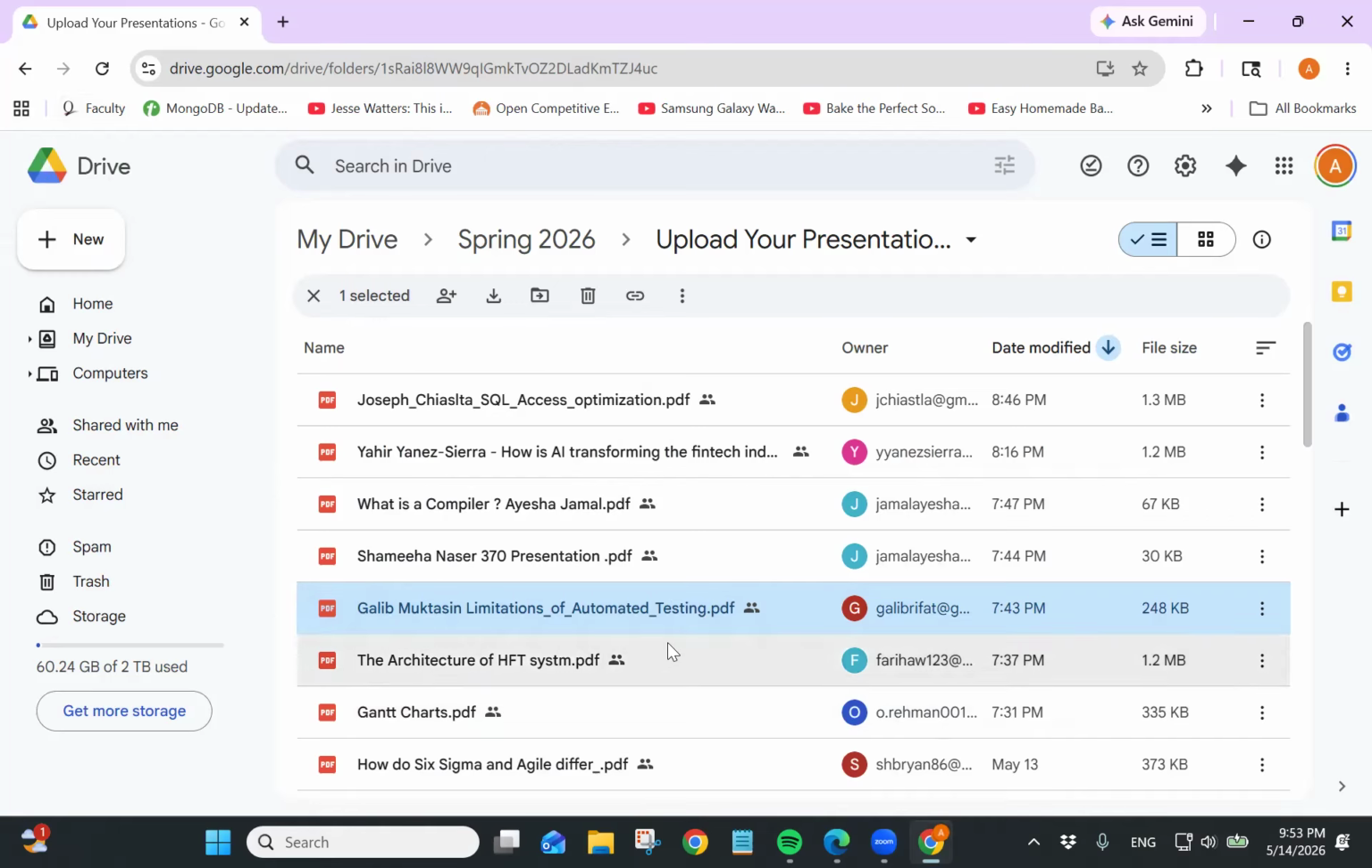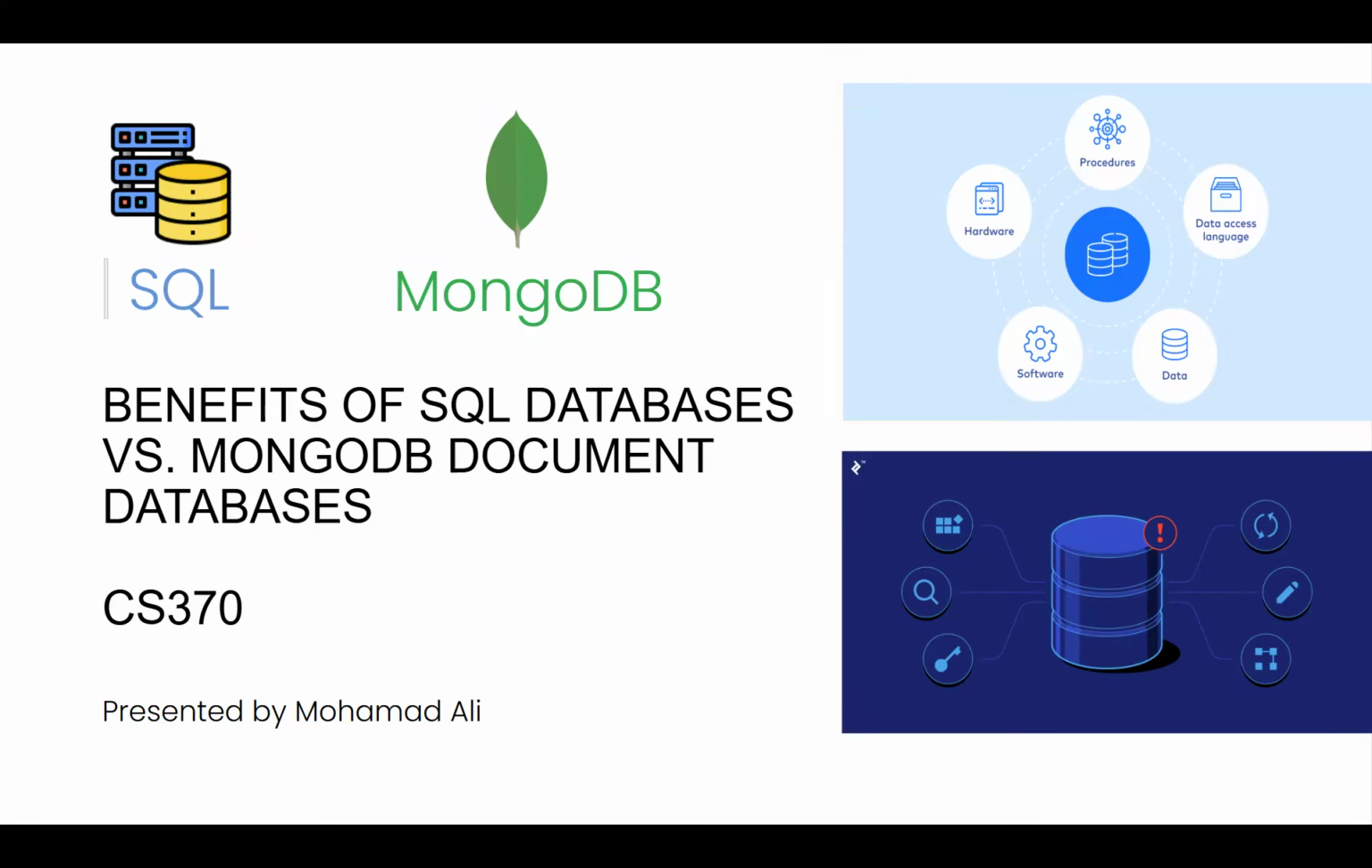My topic is the benefits of SQL databases versus MongoDB. This is a topic in CS 331 that we take here, and that class focuses on both of these. We use things like showing relationships, and we do FROM, SELECT, ON, stuff like that in SQL, and MongoDB is different. I will explain the benefits of both of them and which one is better for software engineers in the end.